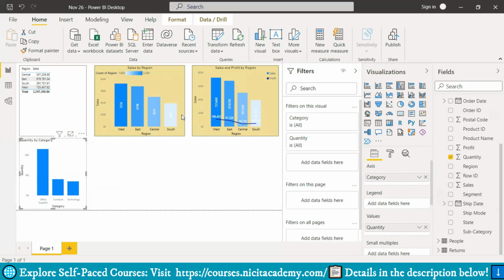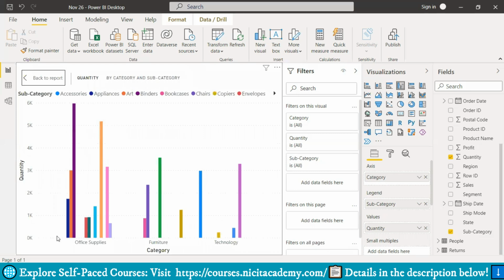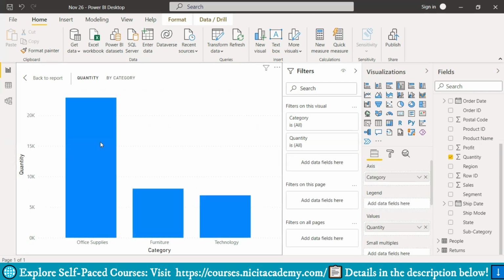Same way you can apply here. You can go for one more dimension also. Here we have taken only one dimension, but you can go for one more dimension. I'm going with subcategory also. See here, I'm going with subcategory. So this is what you can see here. You can go to focus mode. You can see all these are office supplies, then furniture, then technology, right? Here the legend is on subcategories, that is why each and everything is showing in a particular color. So the axis is on category, legend is on subcategory, and values on quantity. Okay. If you do not want the legend, you can remove it. Then it will simply show you the office supplies, furniture, and technology.